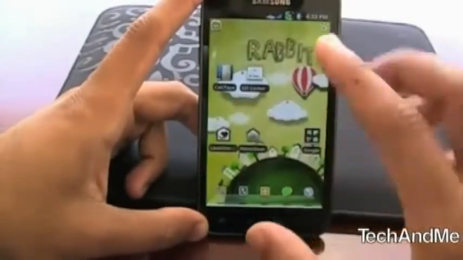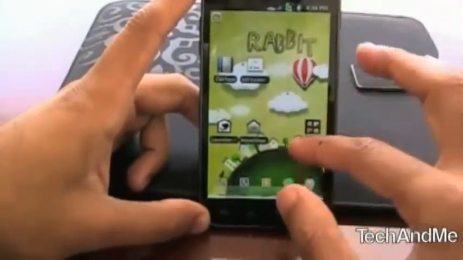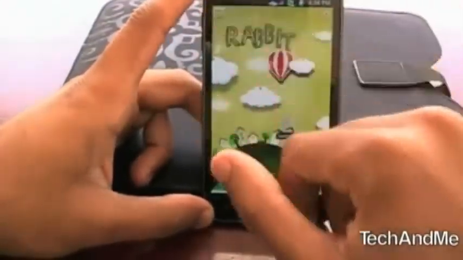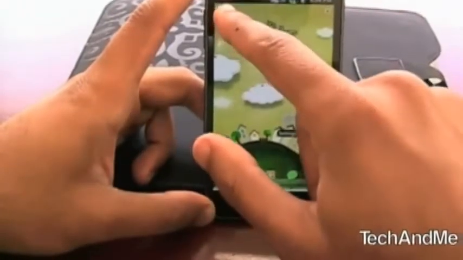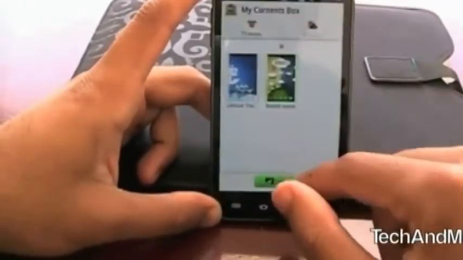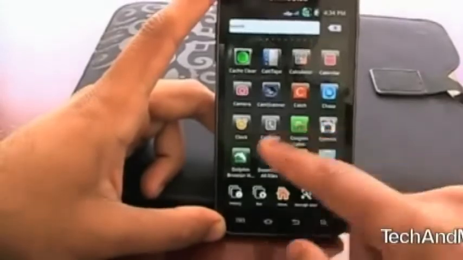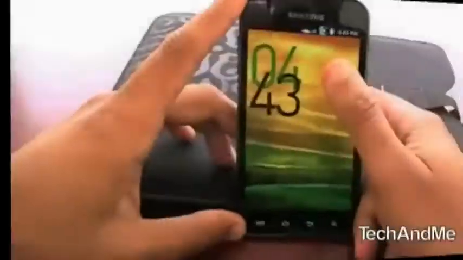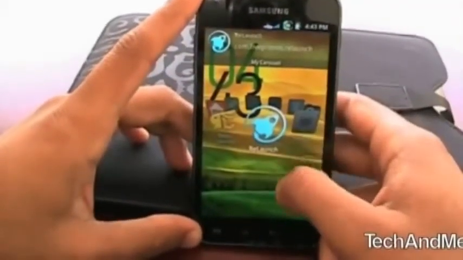Nice little, it's based off, what you might call it, live wallpaper. You can even click right over there in the upper left corner for themes. You can apply a different theme. So it's a nice little launcher called Rabbit Home. Next up we have Relaunch.